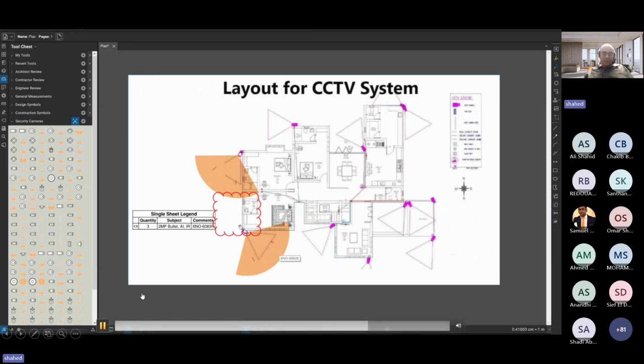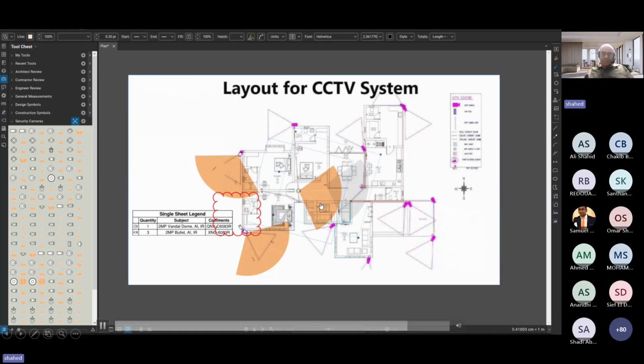So if you see on the legend sheet, I have 3 cameras added. Now I can see the quantity on the legend sheet. 3 bullet cameras are added. Now let me pull one dome camera, and if you see the sheet, it's already updated. It's live. As soon as you drag and drop the camera, the legend sheet is updated. We don't need to go and manually edit this sheet. So 3 bullet cameras and one quantity of dome camera.